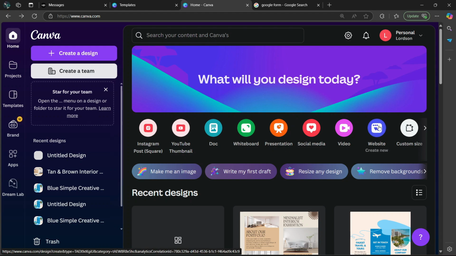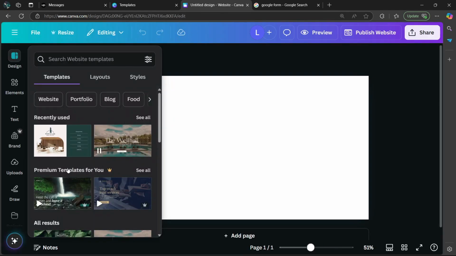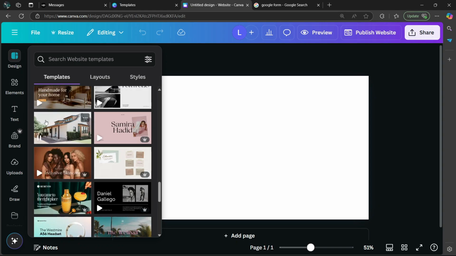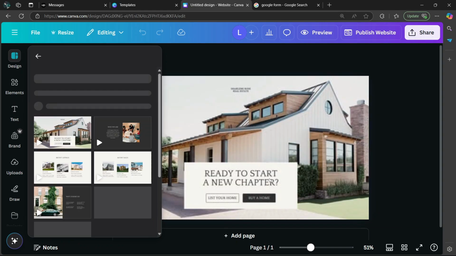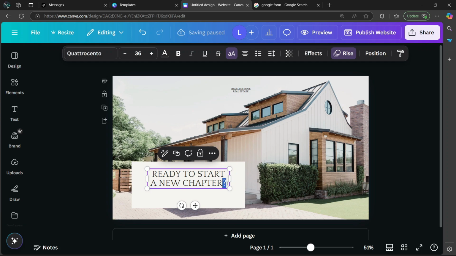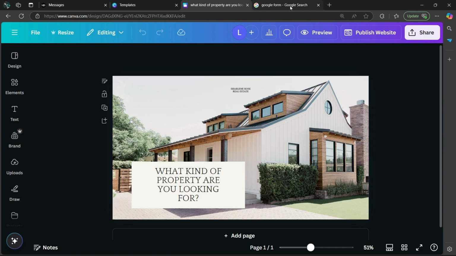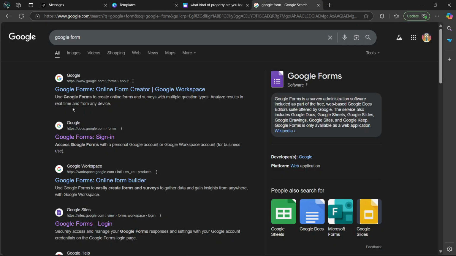So once you open up Canva, go to the website section here. Then there's going to be a list of templates which you can choose from. I'm going to use this one, simply drag it and drop it into the canvas. And I'm going to make a few adjustments, such as, I typed in, what kind of property are you looking for?